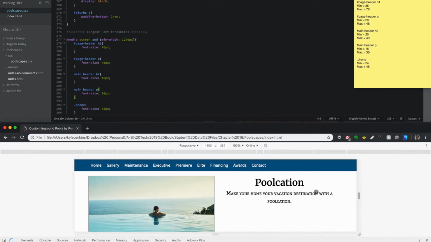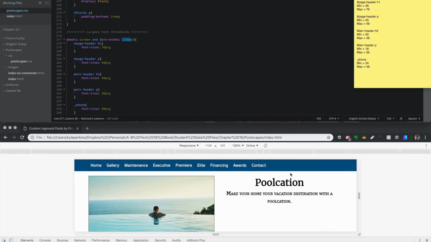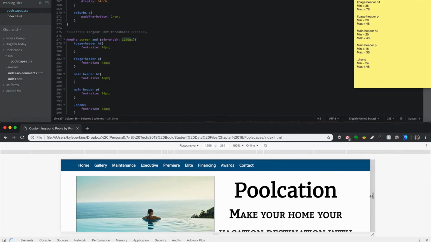If for some reason your items are not increasing or are not having the exact output you would like, make sure this says minimum width, not maximum width. If you say maximum width, then it's only going to state this largest font size as long as the width is within 1200 pixels. If you go beyond 1200 pixels, it's going to jump down. So make sure you say minimum, so that it only goes into effect once the screen has reached a minimum width of 1200.